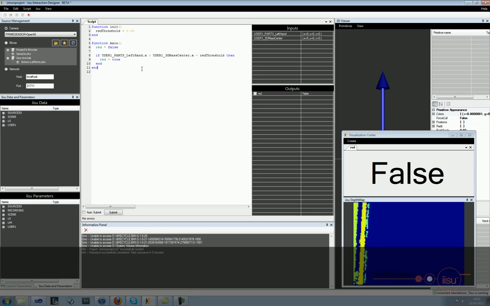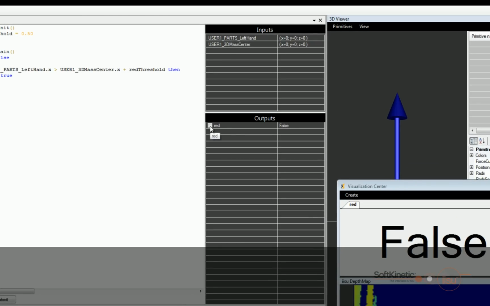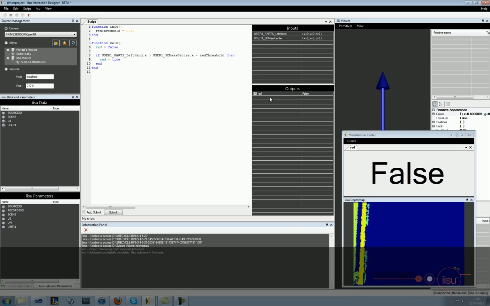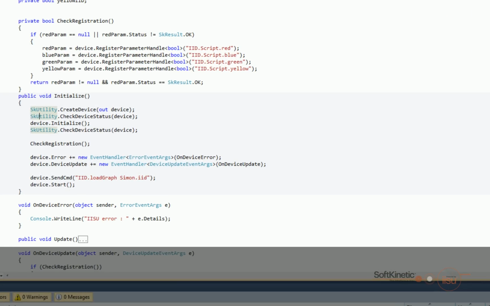So now I will show you how you can use this in your application. You have to make sure that this is checked in the output, and that all the values that you want to use in your application are present in the output column. And then in the C# code, here is the initialization code for iisu. It's the same as in a normal iisu application. So you just create a device, you initialize it, you register handlers for the different events like device update or error. And the line that interests us is this one.